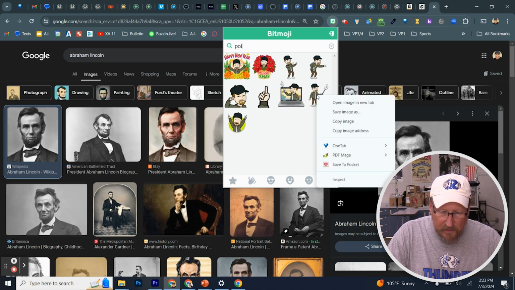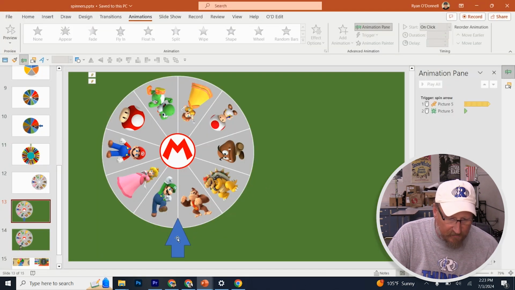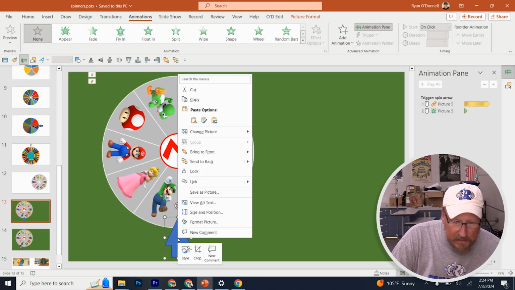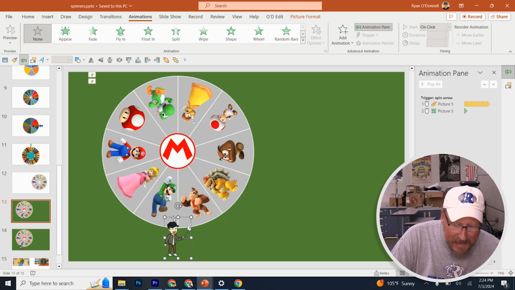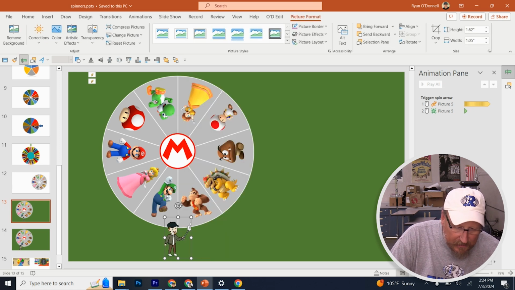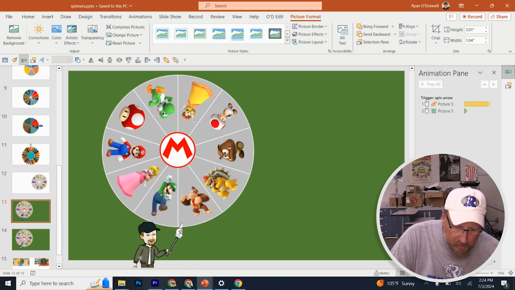Look at that. There's the Bitmoji with him pointing with my little finger. And now if I right click this, right click, change picture to my clipboard. Now check that out. How cute is he? That is Mr. O'Donnell pointing with his Bitmoji little finger.